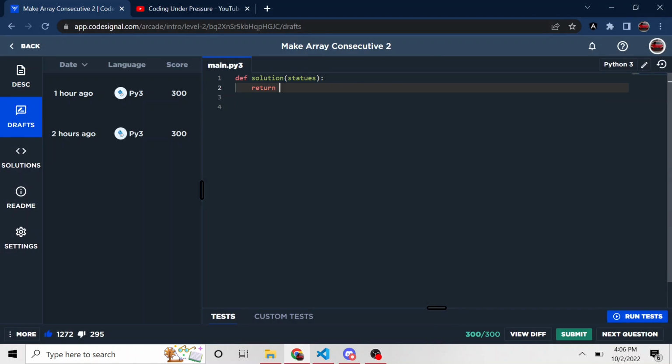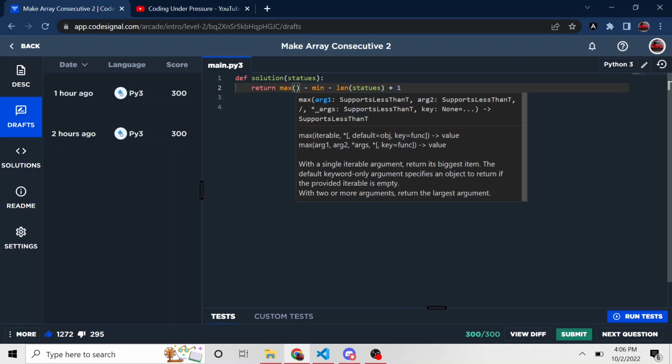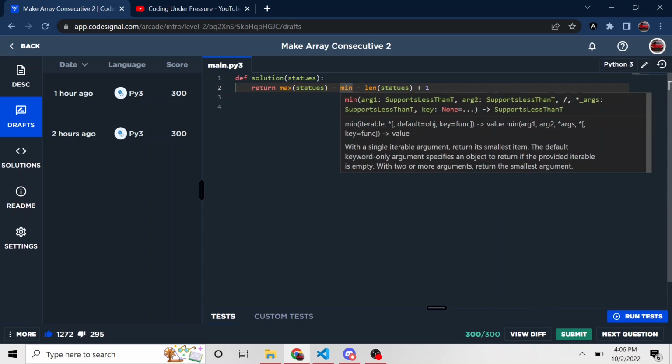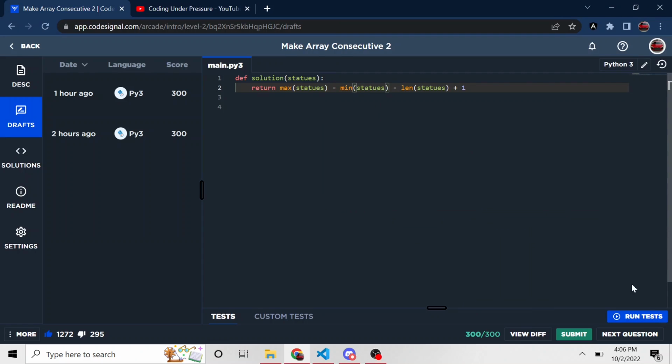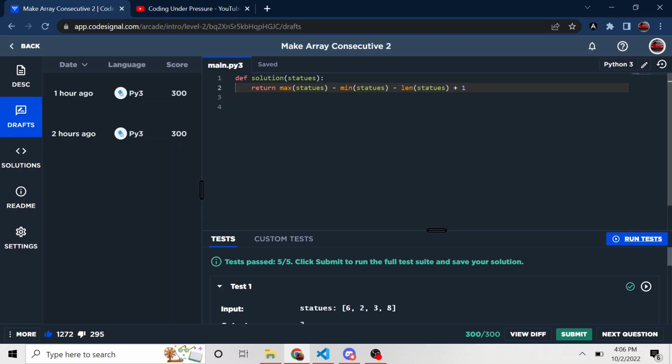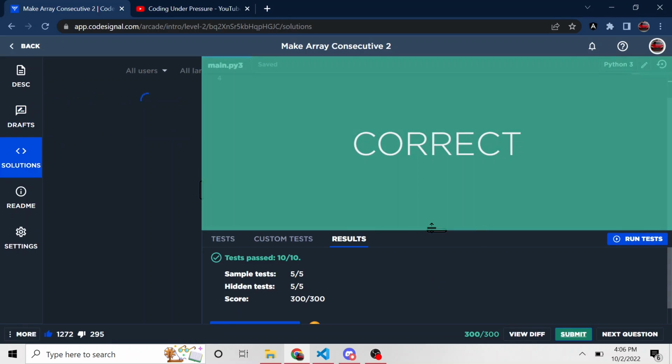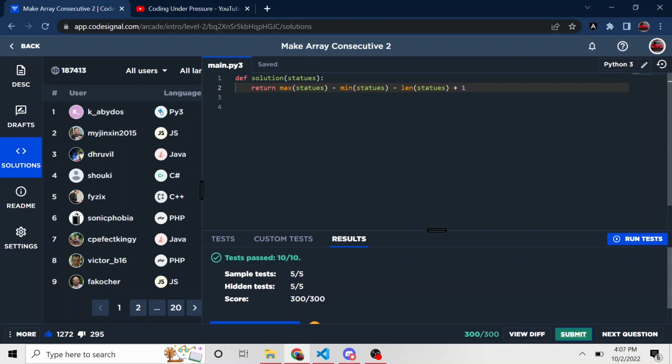Let's now just return this. And instead of max, it doesn't know what max is, so let's do statues and then the min function of statues. And let's run these tests and we should get them all successful. And here we go. So yes, my original way worked, but it was very convoluted for what we really needed to do.